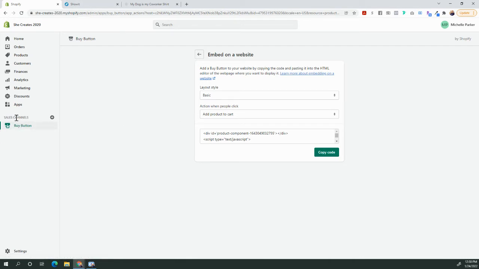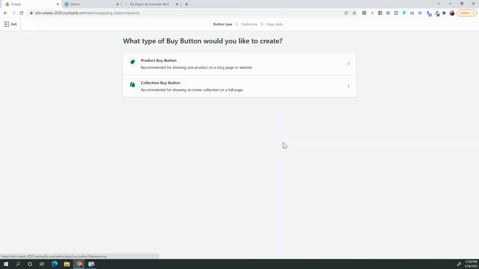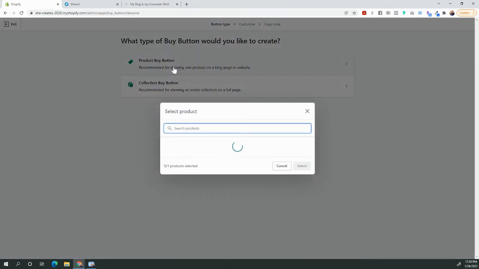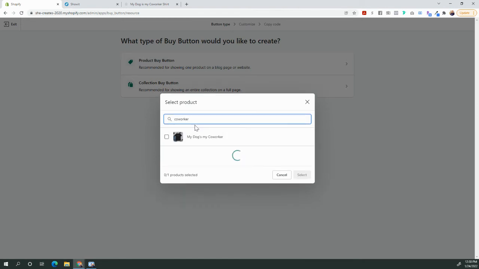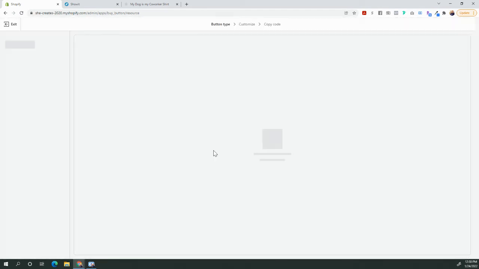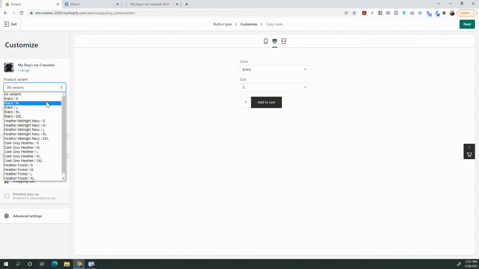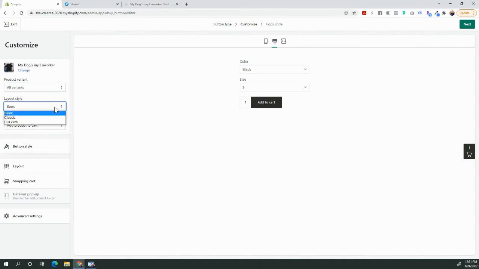So on the left-hand side in the menu under sales channel, you have buy button right here. So let's click this and click create a buy button. Create a product buy button. And then you're just going to search for the product. So here is a shirt. It's under the name that I searched. I'm going to click select. And then you have the option here to do all variants, or you can choose a specific variant.